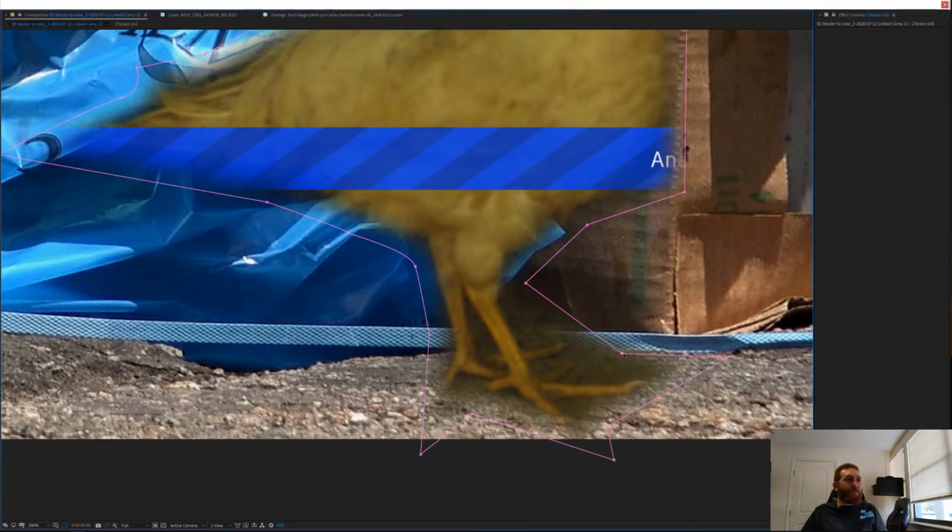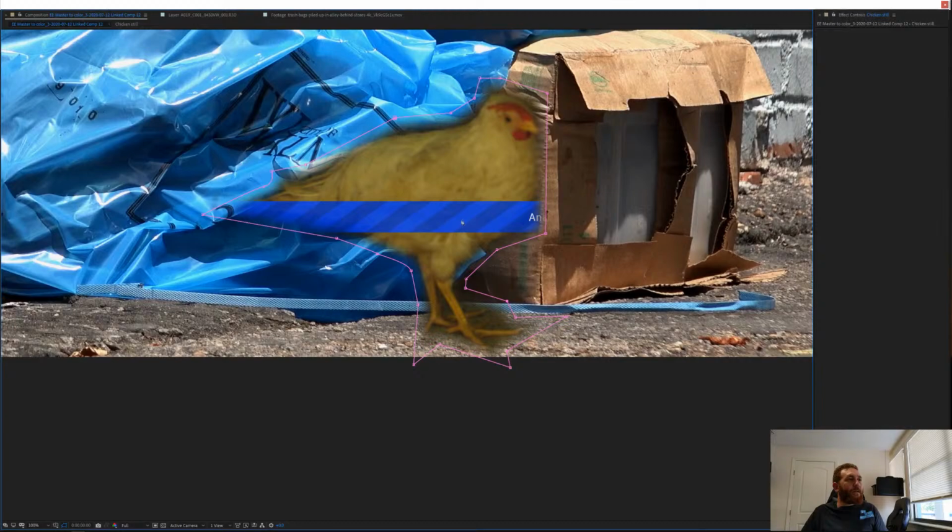So, as you can see, we're just moving the mask here, trying to get it to where we see little of the ground and background and more of just the chicken. And yeah, you're going to see a little bit of a halo around the chicken. But we're going to do a little something.